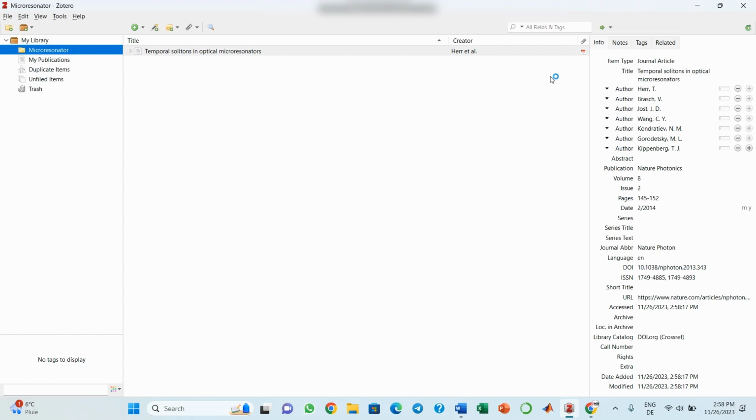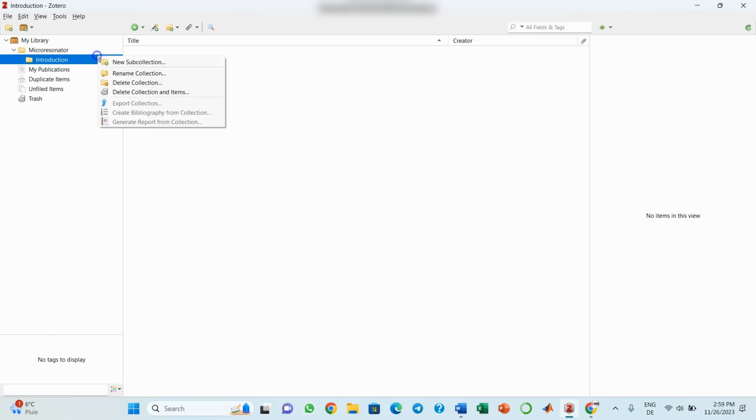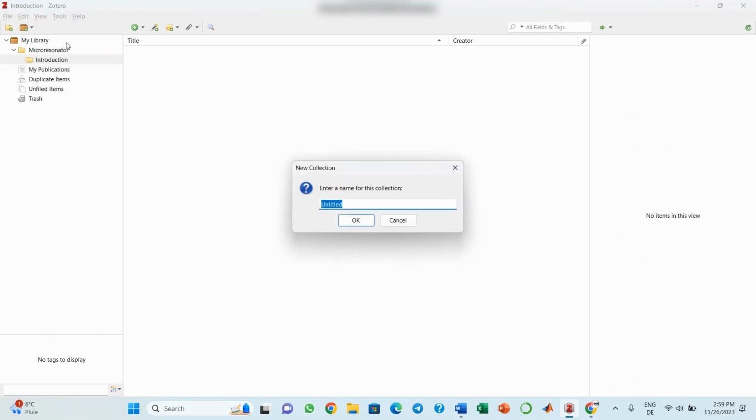Now, for this paper, you will see the PDF icon here at the end, which means it is a free version. We can access the PDF directly from the Zotero app, since the paper is accessible as a PDF in the free version. So this is how to add to your collections. It's even possible to add a new sub collection. Click here and click on new sub collection. For example, for this topic on micro resonators, we can create an introduction sub collection with the references for the introduction part, or we can also add some new sub collection under this one.